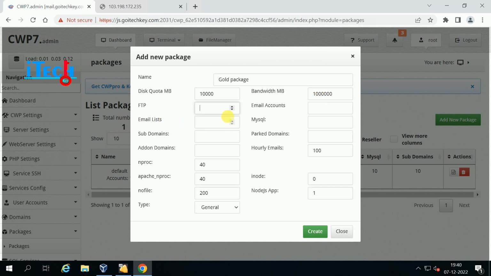This is the 1 lakh. This is the FTP details. If you want to add multiple FTP accounts, for example, I am adding 100 FTP accounts in the gold package, you can. And there is email accounts. If you want 1000 emails in this package, email lists 100, and subdomains 10, parked domains 5, and MySQL databases 100, and add-on domains 100. So all these things we can change in a package.